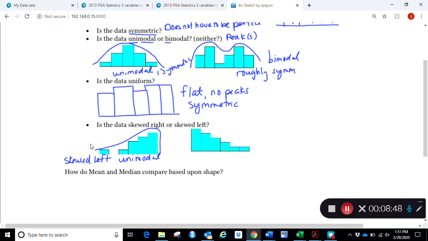So it's which way you slide. Versus the one over here on the right, I go up my slide and I would slide to the right. So I will call that one a skewed right graph. I can also see that this one only has 1 peak, so I would call it unimodal as well.